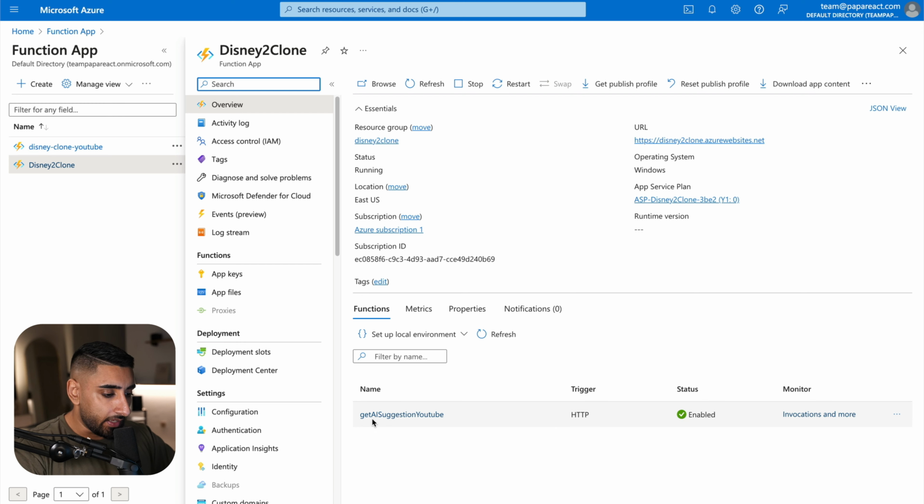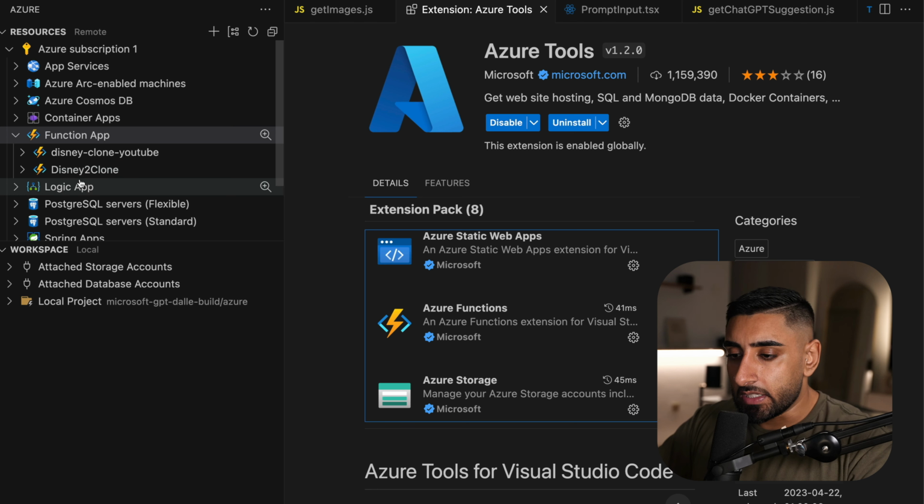And you can see here that I've actually got the deployment. So get AI suggestion YouTube, and you can see that is enabled. It is live. So this is actually a cloud function. Everything that you need essentially is here. So once we've done that, guys, you'll see the Disney 2 clone is here.